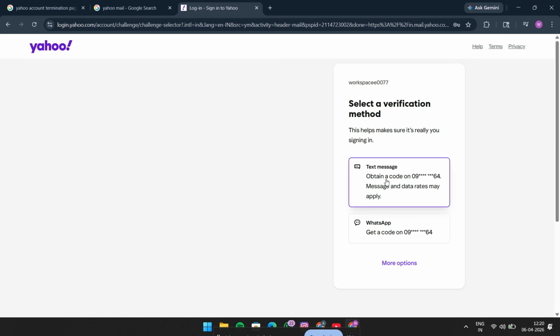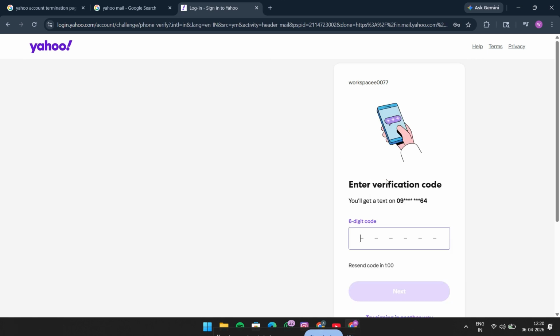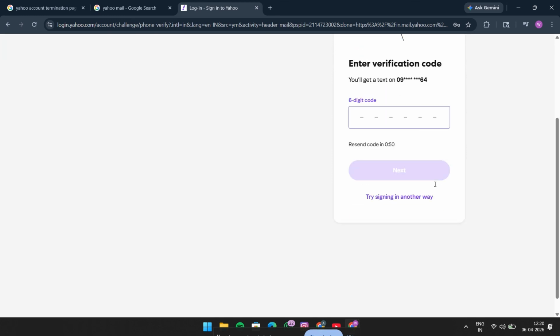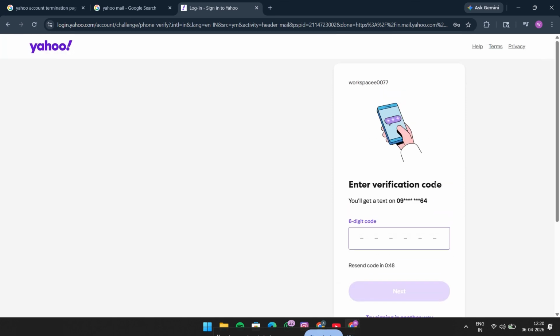At this point, choose the recovery method that you still have access to. You may see options like a recovery phone number or a recovery email address. Pick the one that is easiest for you to access right now. Yahoo will send a verification code, also called an OTP, to that phone number or email.